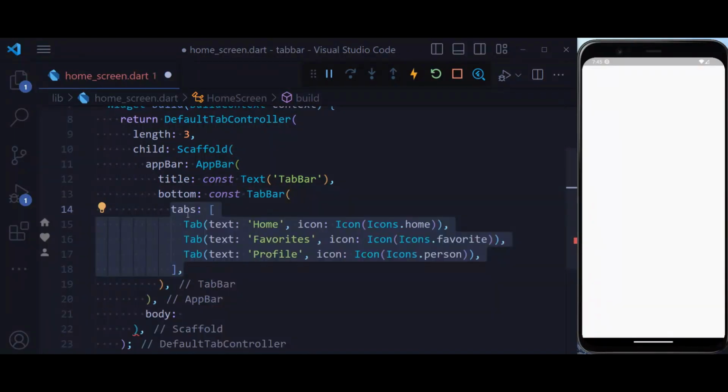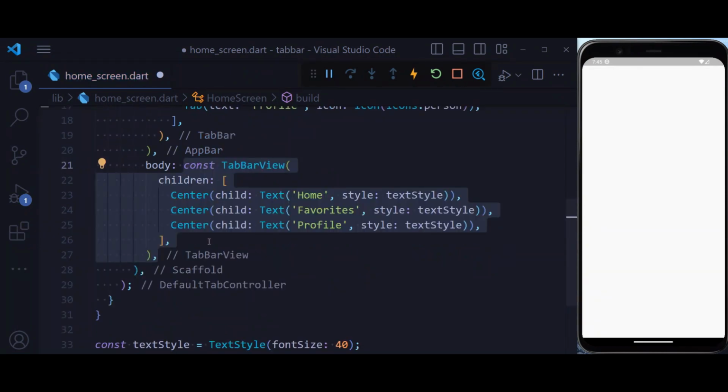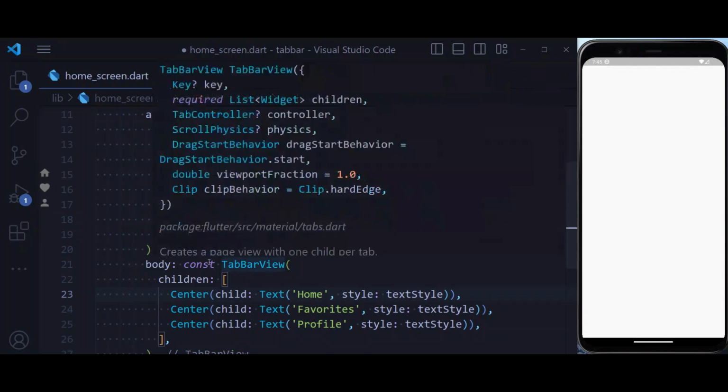Inside the tabbar, we have 3 tabs. Each tab consists of a widget called tab that has a text and an icon. And lastly, inside the body, we place our Tabbarview. And for each tab inside the appbar, we have a widget inside here.